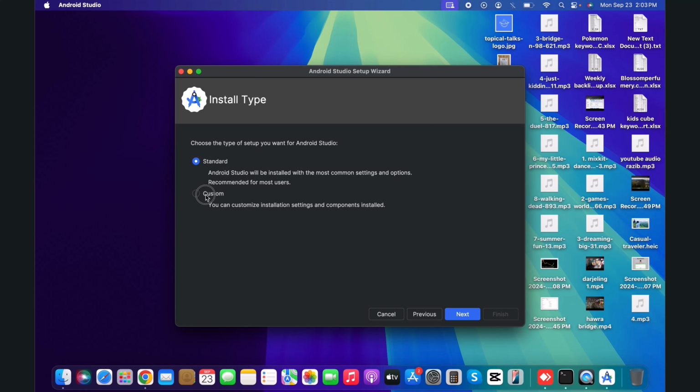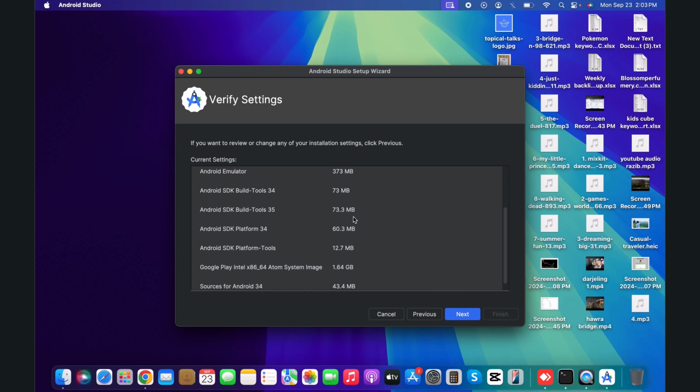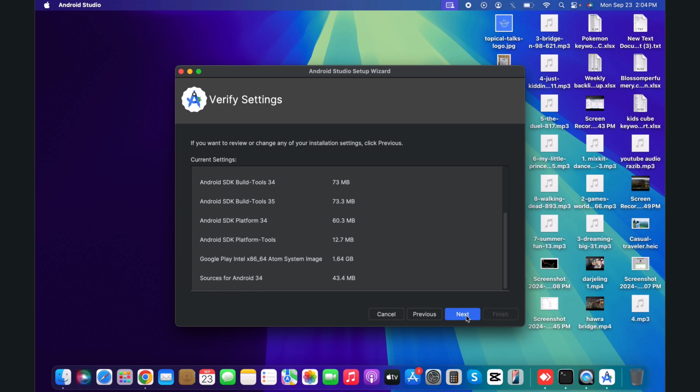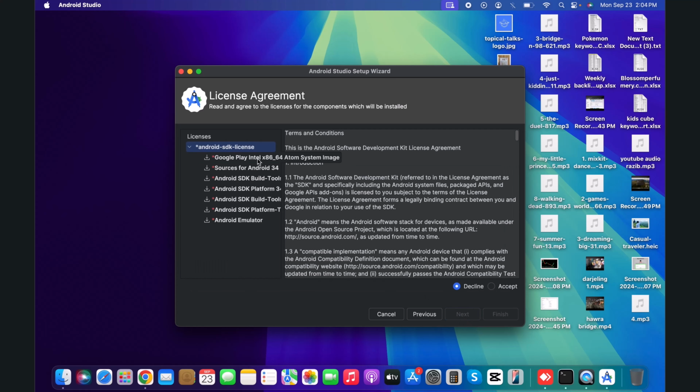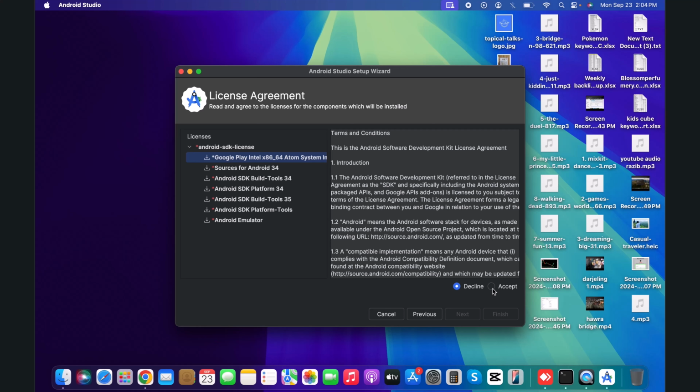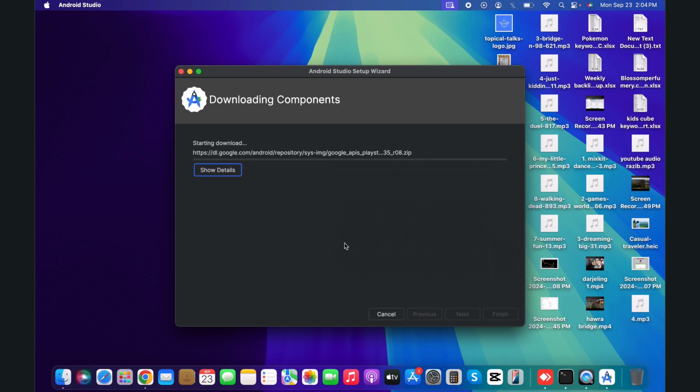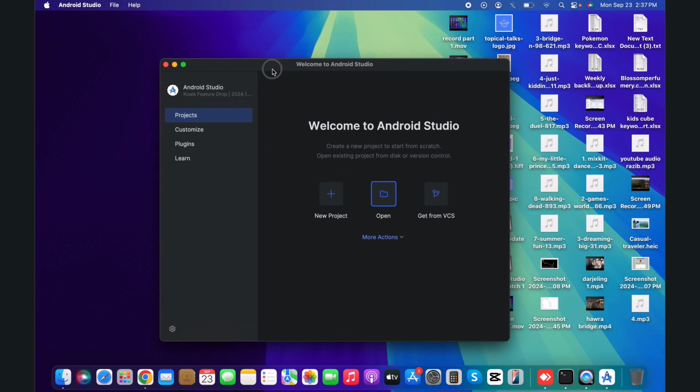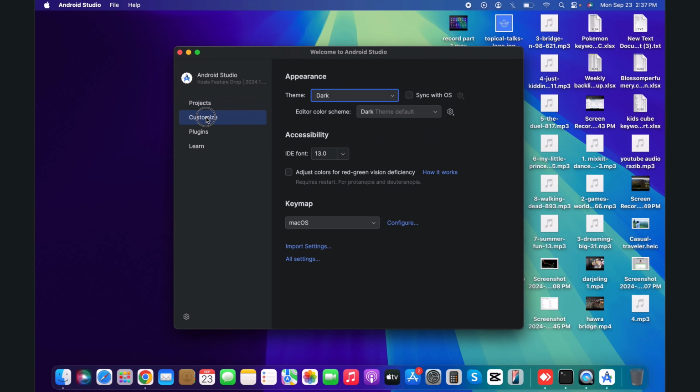You can customize it, or I am selecting the standard option, and those components will be installed. Press on next. Now we have to select accept and finish. It will take some time. Once done, you can see this kind of interface.